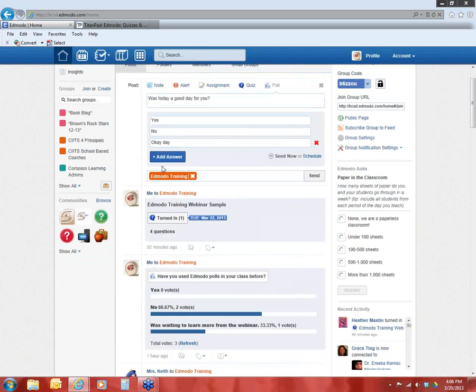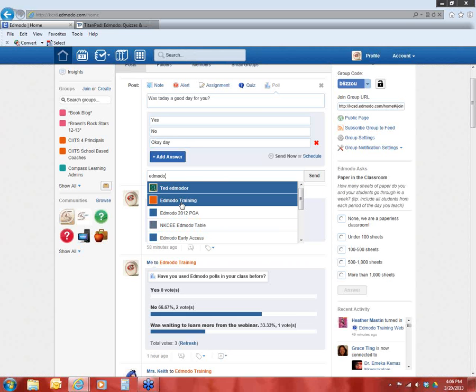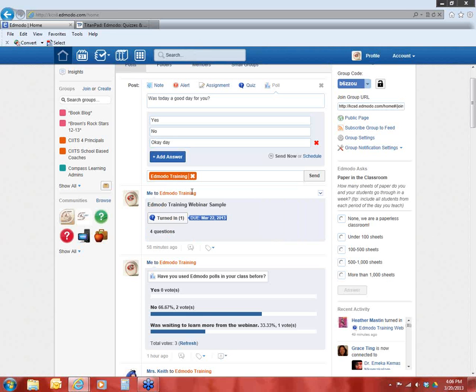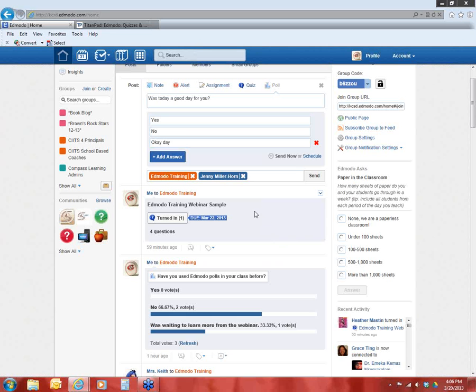The other thing you want to do is make sure that the group that you select is the group that you want it to go to. So if this were blank, so if we wanted it to go to the Edmodo training group, we would just start typing Edmodo, and you'll see your groups come up, and you just click on that group. Let's say you want to send it to an individual person. So if I wanted to send this to Jenny Miller Horn, who just walked past me, I'd start typing Jenny Miller, and there she is. I can send it to her. If I change my mind, I can click on the X and get rid of it.